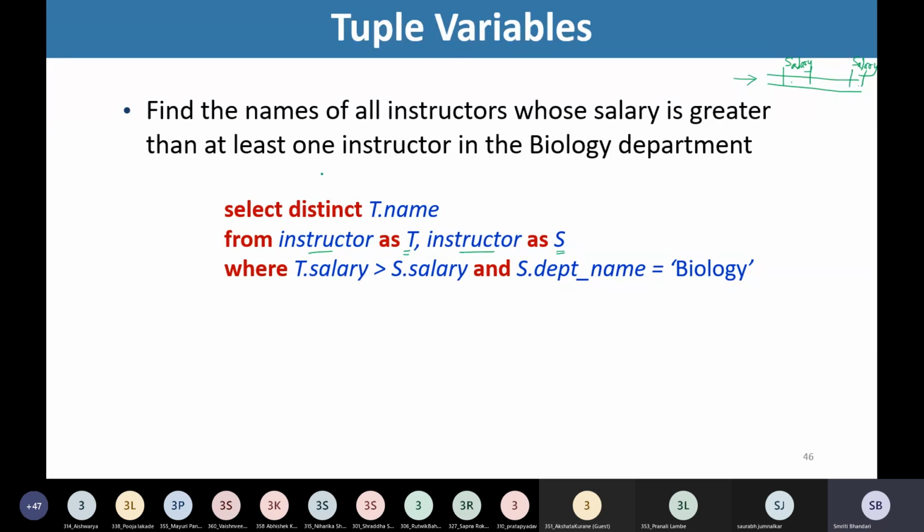Why? Because what I want is to find out the names of the instructors whose salary is greater than at least one instructor in the biology department. For whichever instructor from the biology department, if the salary of the instructor is greater than the salary of the instructor in the biology department, then that tuple will be extracted from this data, right? So I'll show you practically what is actually happening.